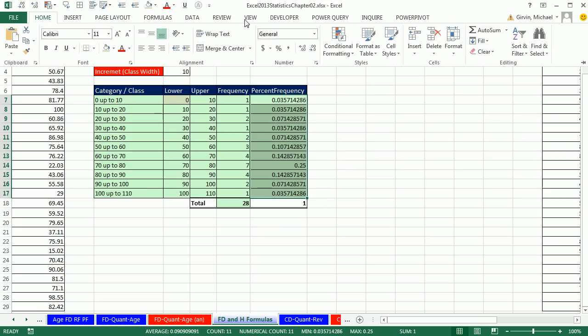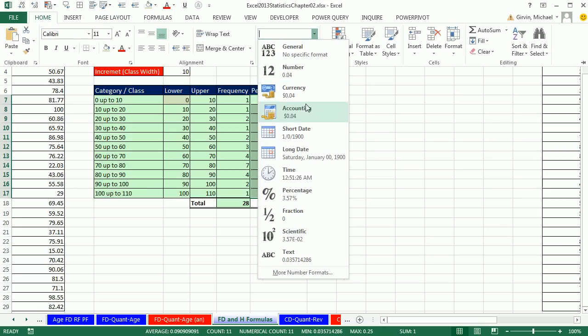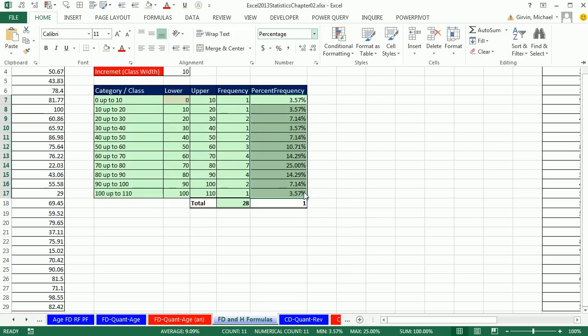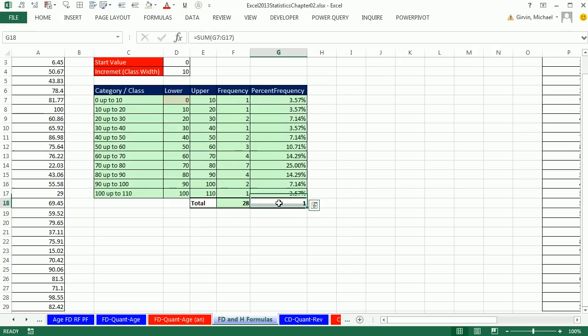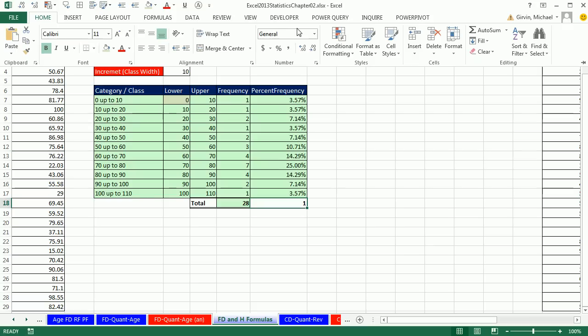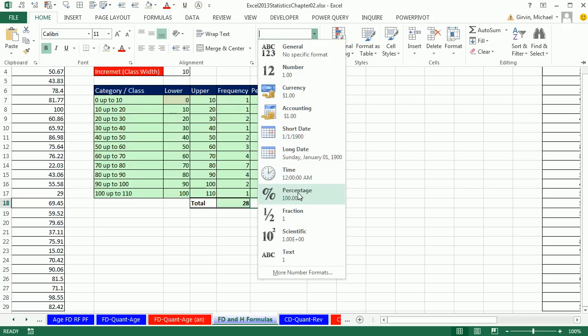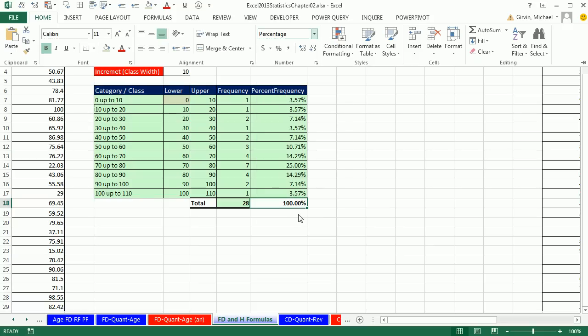So I'm going to go to Home, drop down, percentage with 2 decimals showing. I think I missed. I'm going to click right here, go back to Home. I should have highlighted all of them. Boop. So there we get 100%.